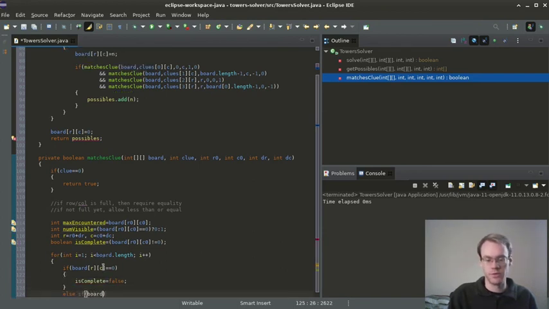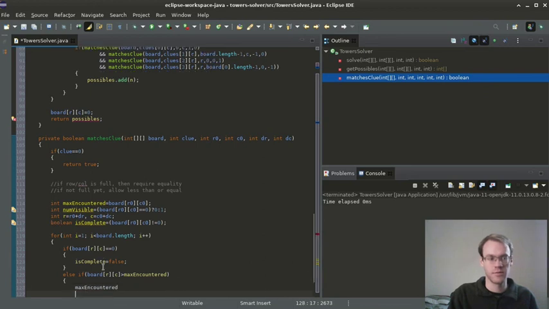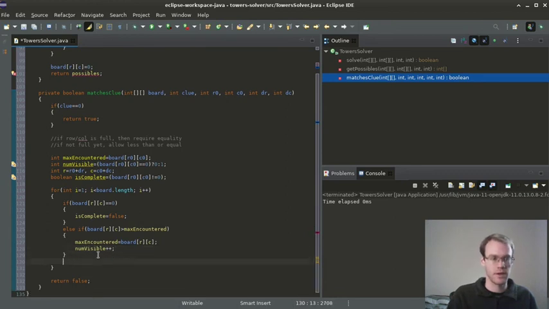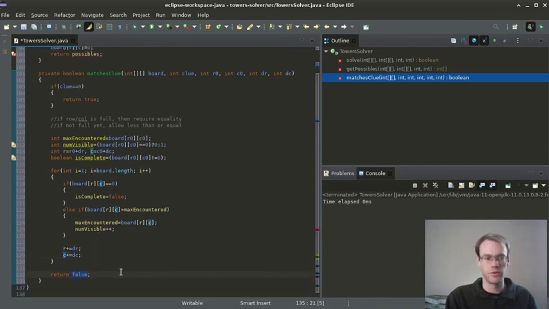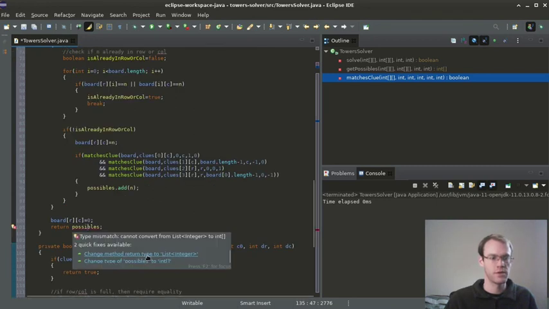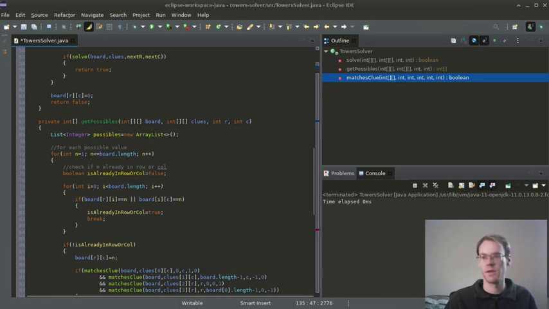Else, if board row column is greater than the max encountered, then we found an even bigger one, so we'll set that. Max encountered is board row column, and we'll increment the number visible towers so far. And for each iteration, we'll increment R and C by the delta for each. So we'll return not is complete or number visible is equal to the clue. Let's fix this. So change method return type. Okay, so I made it return an int array.